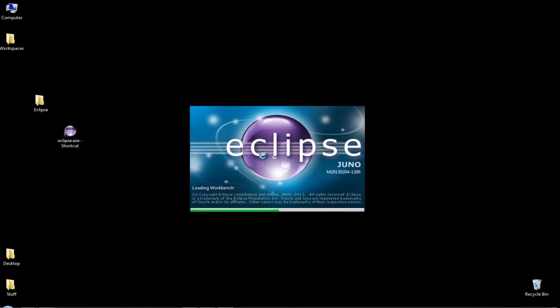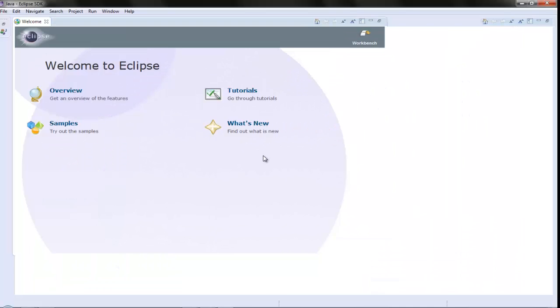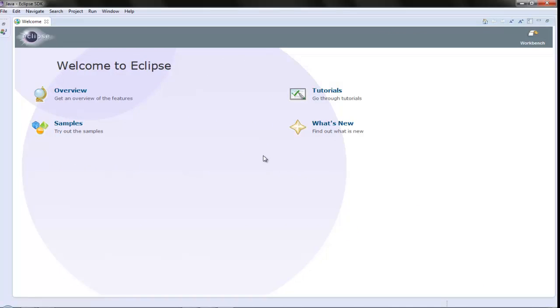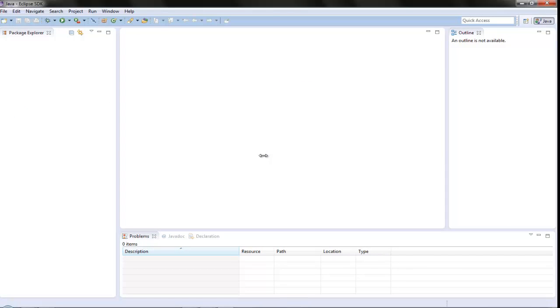So it's going to load that, and you get to this, boom, and you can have a look, find out what things, go through tutorials. But I just click that, and this is the default screen. It's very white. Oh, very, very white.